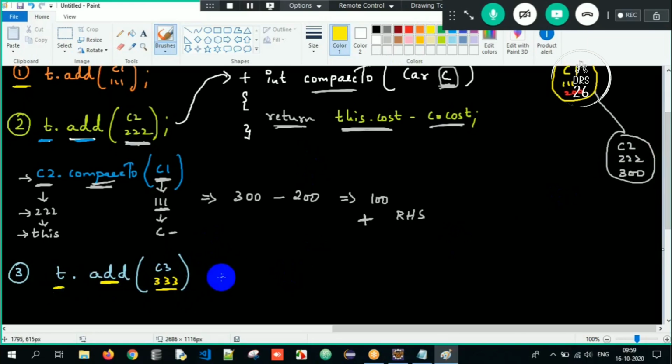Compare to. So which is the object going to get inserted? C3. C3 is going to get inserted. C3 dot compare to. And which is the already existing object? C1 or C2? I have to always point to the root node. That is nothing but C1.